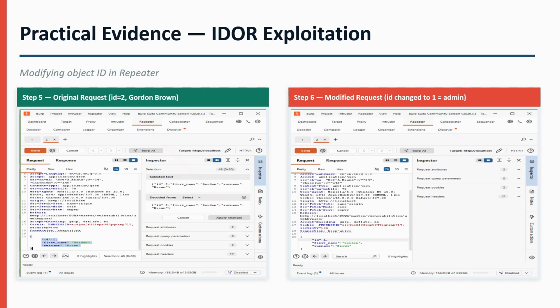Here in the original request, you can see the ID is set to 2, which corresponds to the account of Gordon Brown, our logged-in test user. We then modified it from 2 to 1, which is the admin account. We resent the request, still authenticated as Gordon Brown.